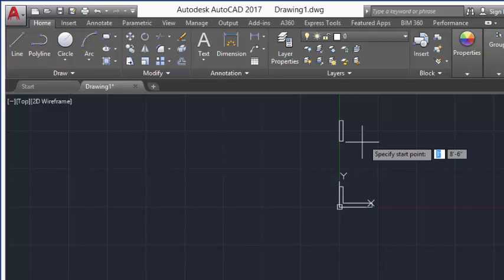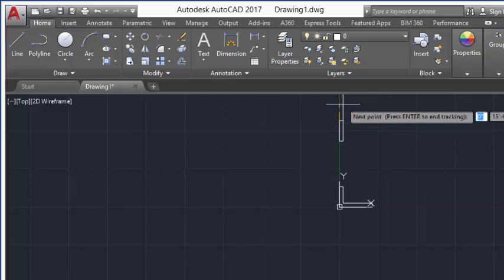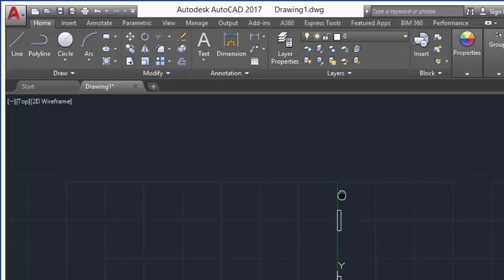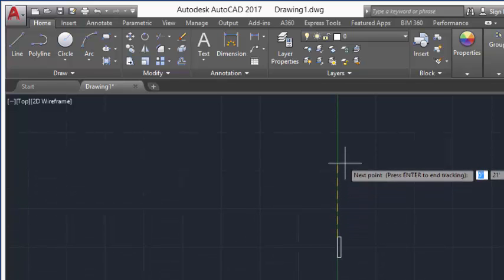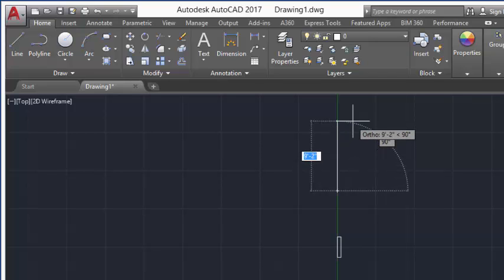Press enter to start the polyline command again. Type the T key on your keyboard and press enter. Use the endpoint object snap to pick this area. Now hold down your mouse wheel to temporarily pan the drawing down a little bit. Move up and enter 6 feet. Press enter twice.